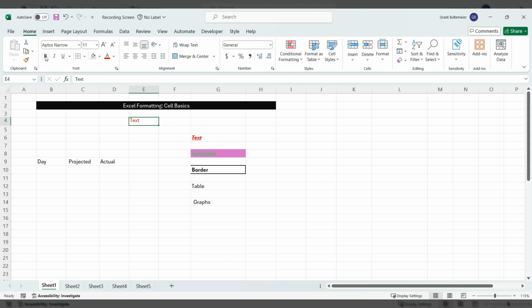Now, if you want it bold, you can come up here and click them, or you can simply do Control B, Control I, or Control U. As you can see, they are highlighted. We can unhighlight them again just by clicking.